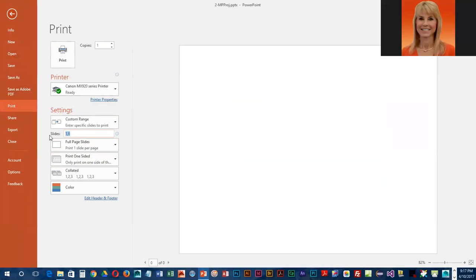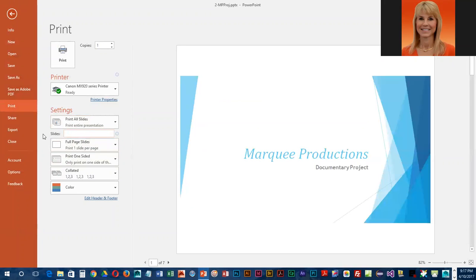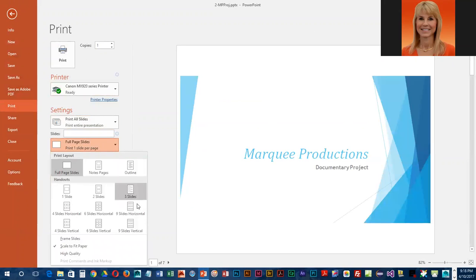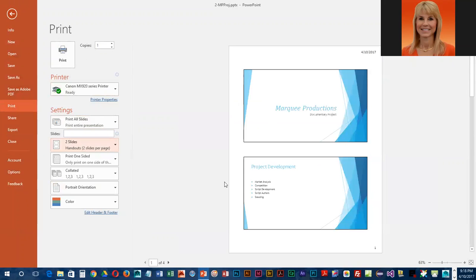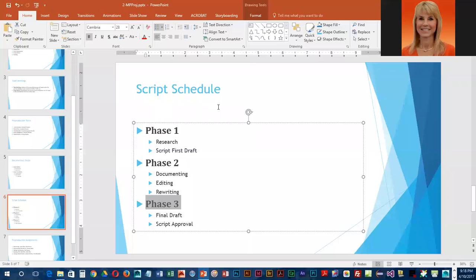Now, if you wanted a range, let's say slides 2 through 4, it's just 2-4. Okay, and if you take that out, it automatically does all of the slides. Default is for full page slides, which is what you see. Quite often people choose handouts, and they wanted you to see what the 2-slide handout looks like. And you do not need to print anything, so we're just going to go back into our normal view. Make sure you save your changes.